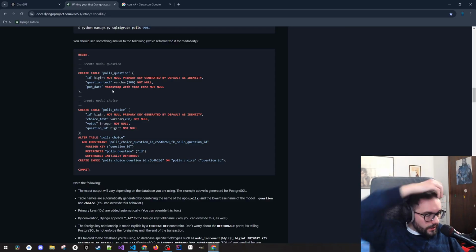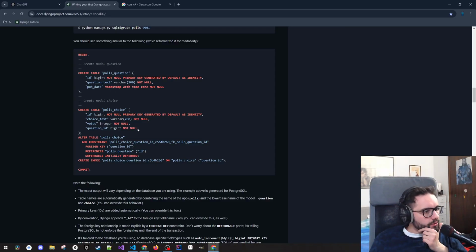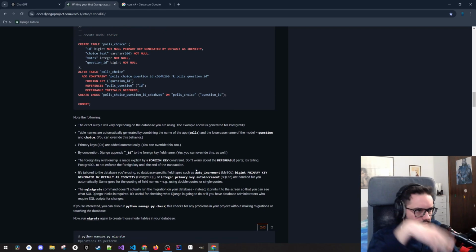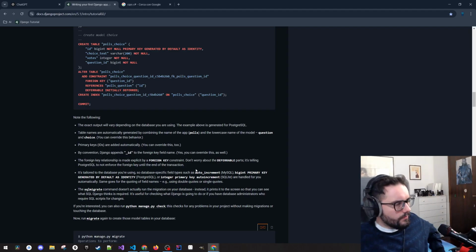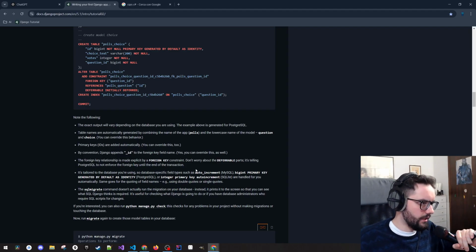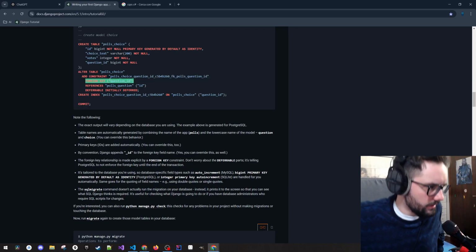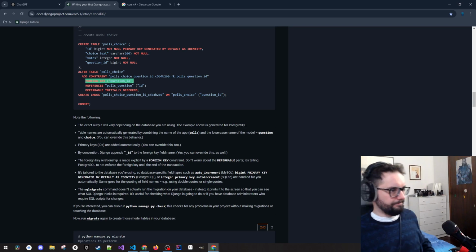Okay, let's continue. I'm confused about the question id and id. Let's continue reading. Maybe the question id is for the foreign key. It's actually for the foreign key to link and relate the two tables, which makes sense actually.